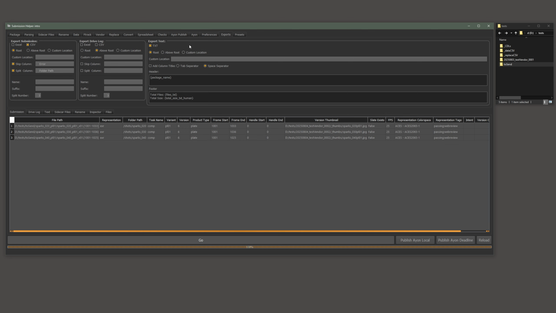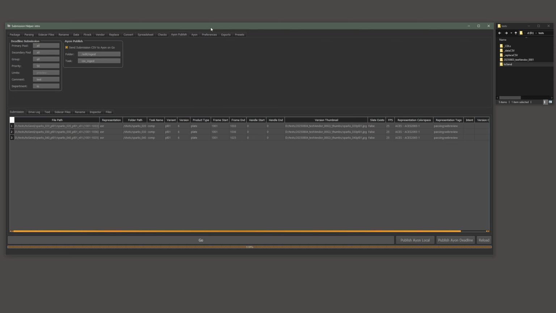ION Publish tab assumes that your submission output is defined to the specs of the ION Tray Publisher CSV ingest process. You can use the buttons next to Go to publish detected files directly from Submission Helper. If you happen to use Deadline Render Farm, you can even submit ION CSV ingest to the render queue.